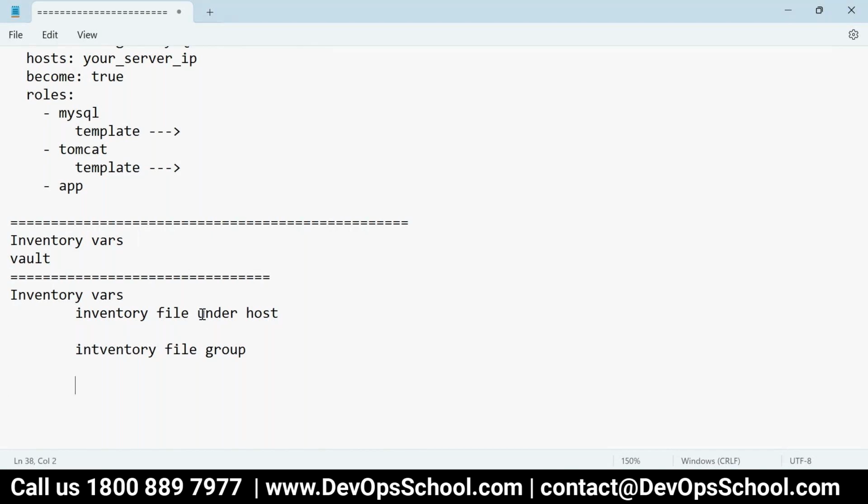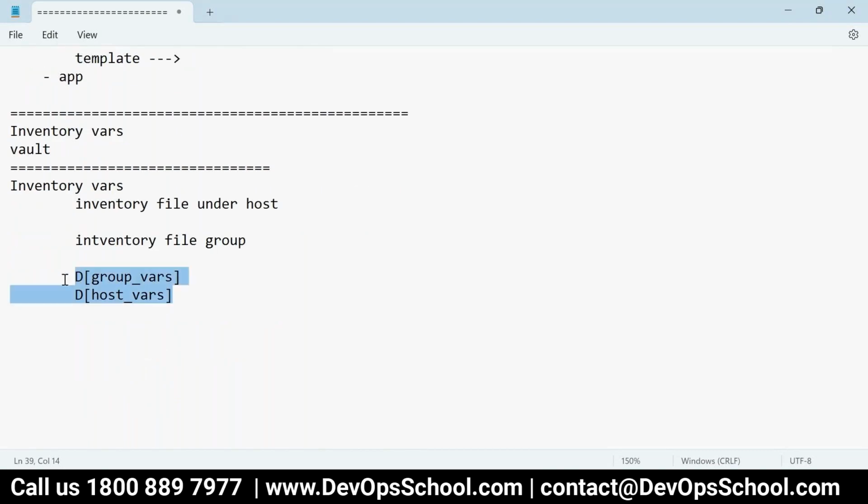But sometimes it becomes very irritating keeping lots of variables in the inventory file. So there is one directory called group_vars. Have you seen this in your project? And there's another directory called host_vars. You will create a file here. I'll show you that rather than talking.